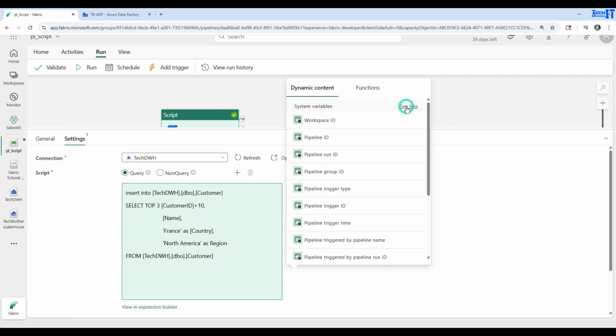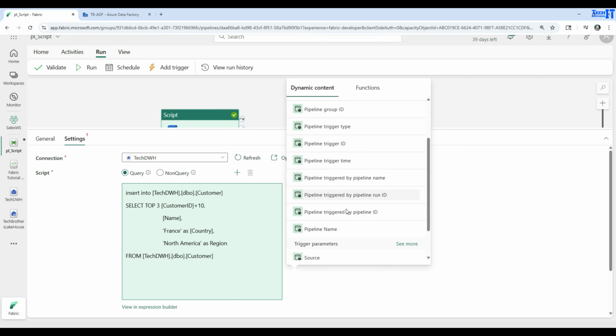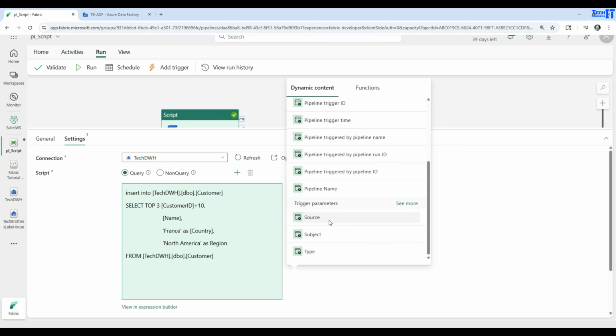So in this case, if you see right there, you have a workspace ID, you have a pipeline run ID, and then you have a pipeline group ID, then you have trigger type and all that. So there is tons of information. You have a pipeline name, then also you have trigger parameters such as source, subject, type, and if you go further in, you have file name, folder path, and all those kinds of things. So you can put all that information into some table if you would like.